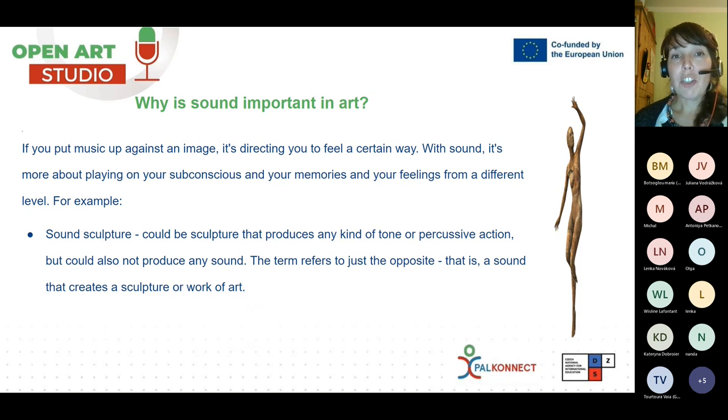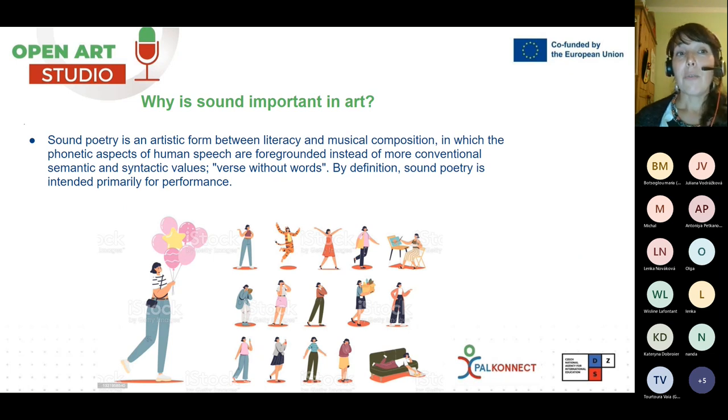If you put music up against an image, it's directing you to feel a certain way. With sound, it's more about playing on our subconscious, our memories and our feelings from a different level. For example, a sound sculpture could be a sculpture that produces any kind of tone, but could also not produce any sound. The term refers to just the opposite, that it's a sound that creates a sculpture or work of art. So there are a lot of different types of sound art. And sound poetry is an artistic form between literature and musical composition in which the phonetic aspects of human speech are foregrounded instead of more conventional semantic and syntactic values, first without words. Sound poetry is intended primarily for performance.